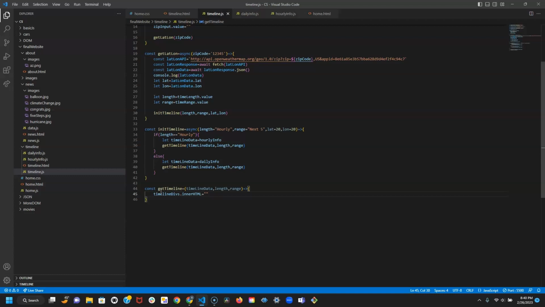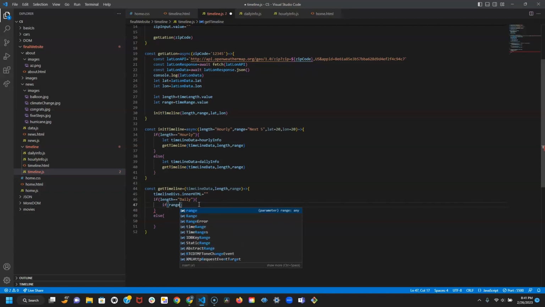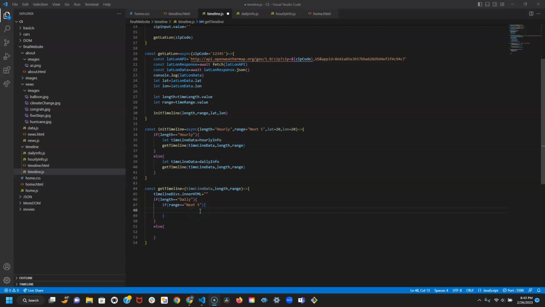And now we're going to have to put in the information depending on what the time length is. So if length is equal, we're going to do daily first because that one is definitely going to be easier to comprehend. So if the time length is daily, we're also going to have to account for the range. So if range is equal to next 5, we're going to have to make a for loop to iterate through the daily JSON.